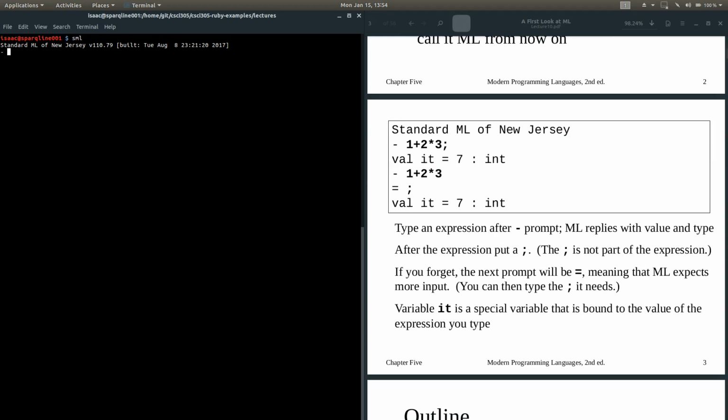So the first thing we want to do is go ahead and execute the statement that we see there. So 1 plus 2 times 3. Oh, sorry, I need a semicolon. Don't forget that. And that returns val it = 7, and its type is int, right? Decomposing that down, what's going on here is there's a special variable, it. It's the return variable, and it's bound to the value of any expression you type. So the last expression that was executed gives the value of it, and in this case it's 7, and its type is int.